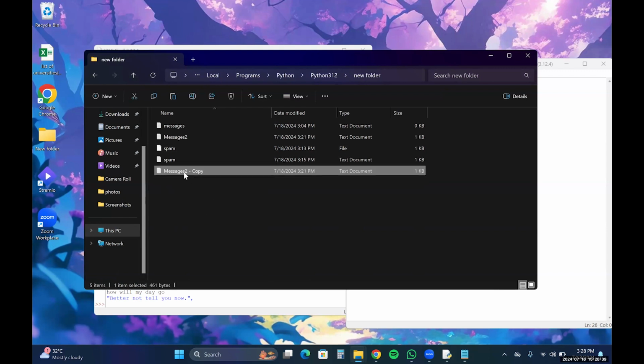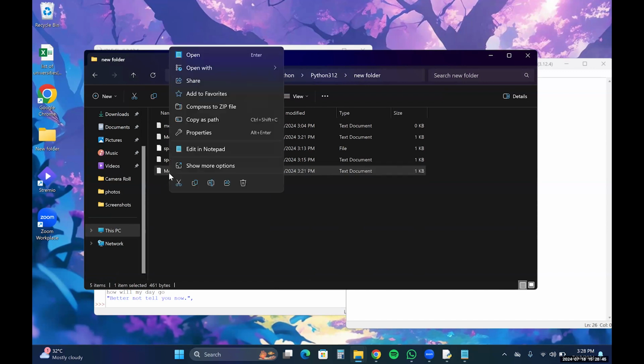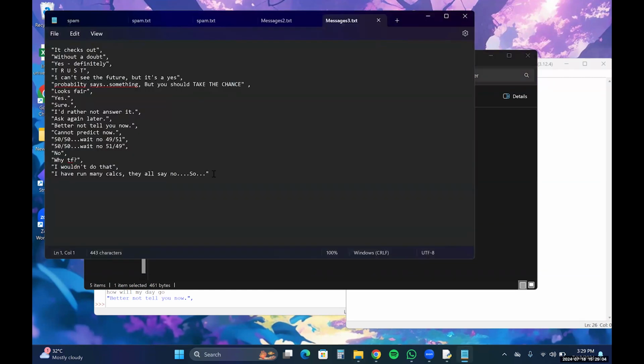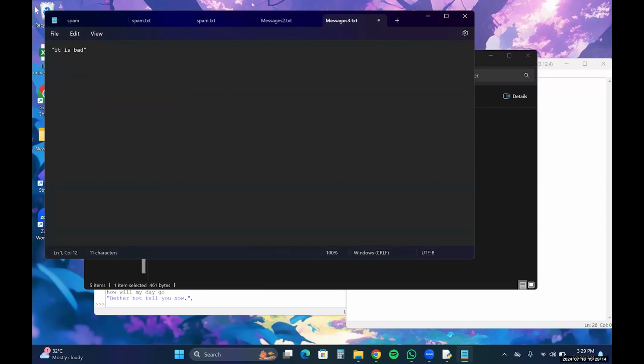Right click, rename it, so it's easy and we don't have to write copy every time. Windows 11 is wild, dude. I think that's rename. Rename it to messages three or something. Open it, delete everything, and just write something like it is bad. There you go.